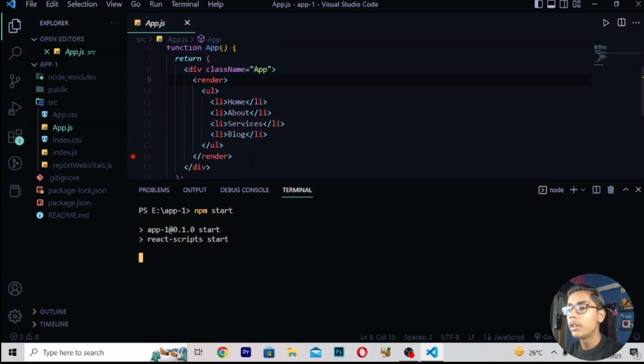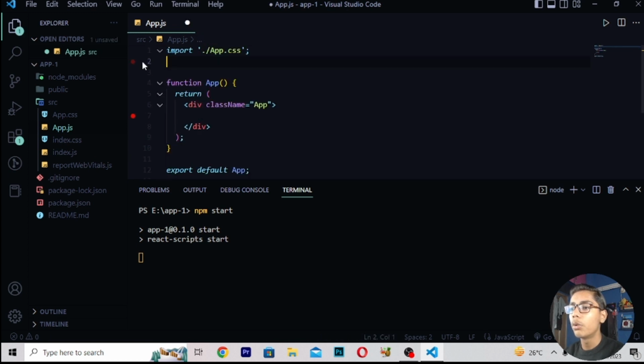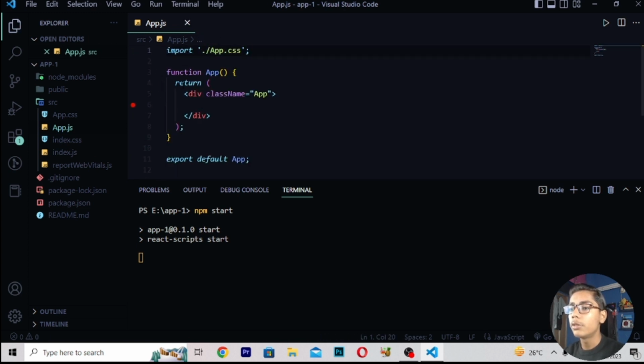I'll be removing all this stuff like render and UL list because we will not be needing it. Remove this import tags also. Just directly save here, and now all the things is perfect. You will be getting an empty page in your default browser. So if your default browser is Google Chrome or Opera browser, it will be opening in that. If your browser is Microsoft Edge or any other one, it will be opening in that.